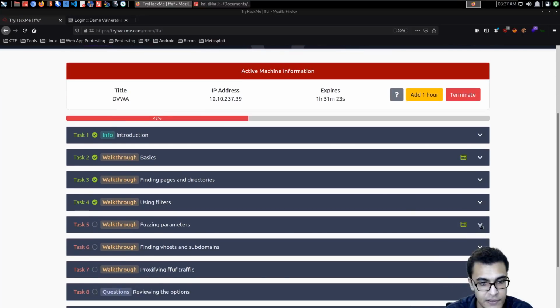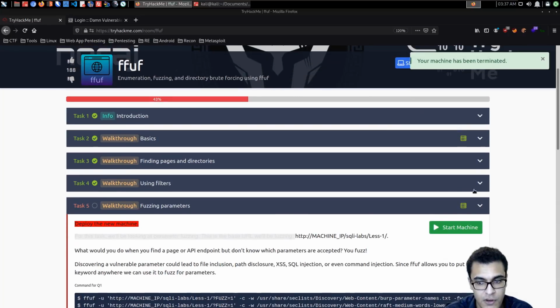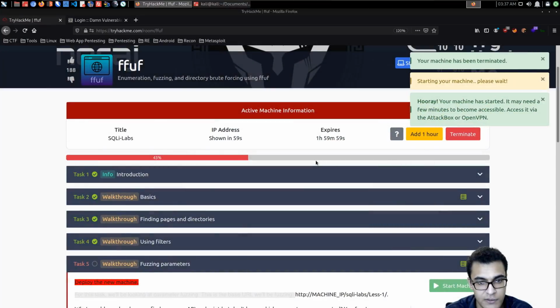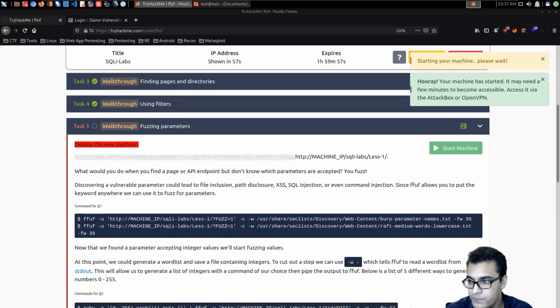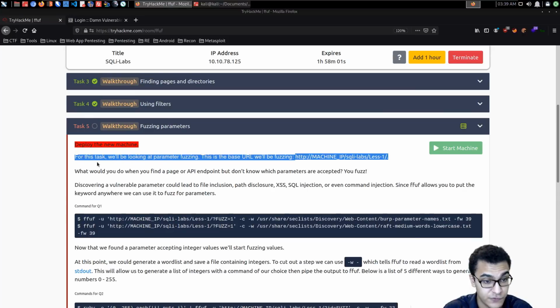So now let's take a look at fuzzing parameters. And in this case, it looks like we need to deploy the new machine. So I'm just going to terminate the old one and start the new machine and wait for that to assign an IP. And then we can begin with the next task. All right, so the new machine has been started.